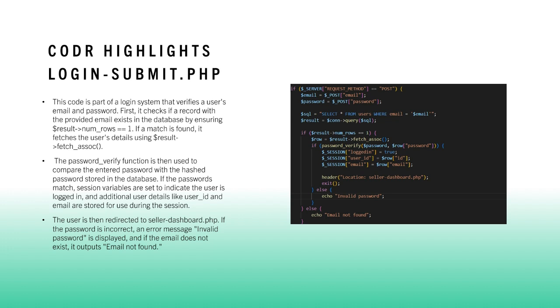The user is then redirected to the seller dashboard PHP. If the password is incorrect, an error message "invalid password" is displayed, and if the email does not exist, it outputs "email not found."